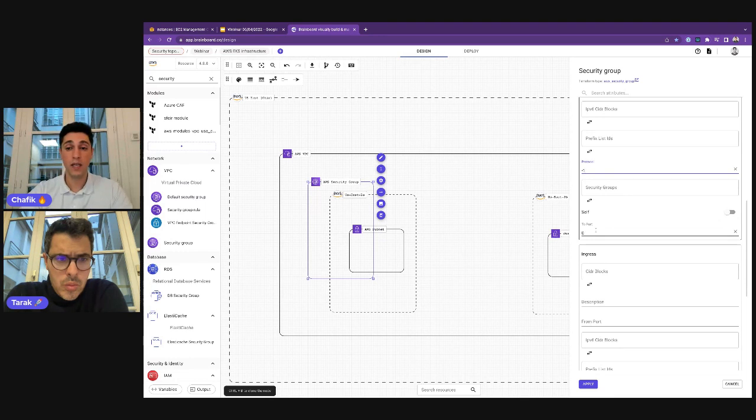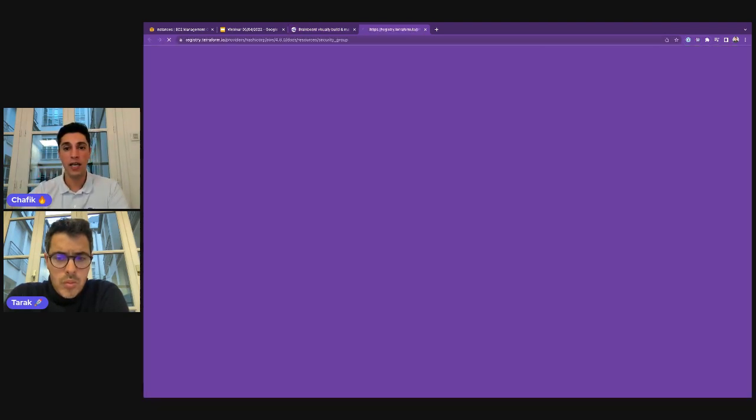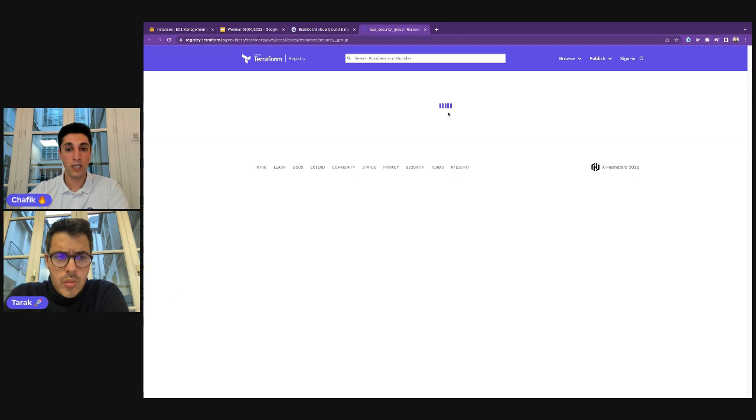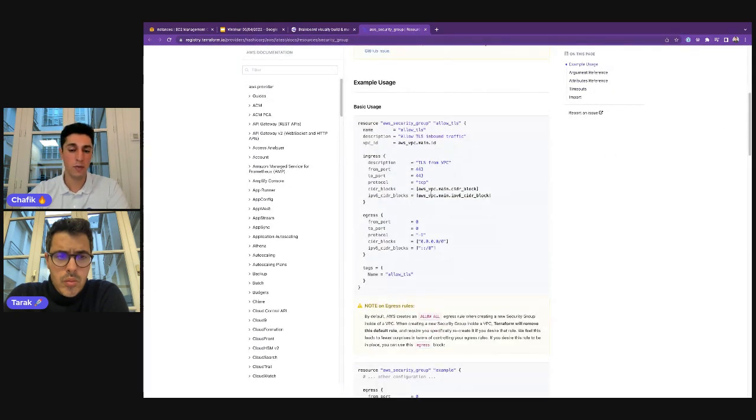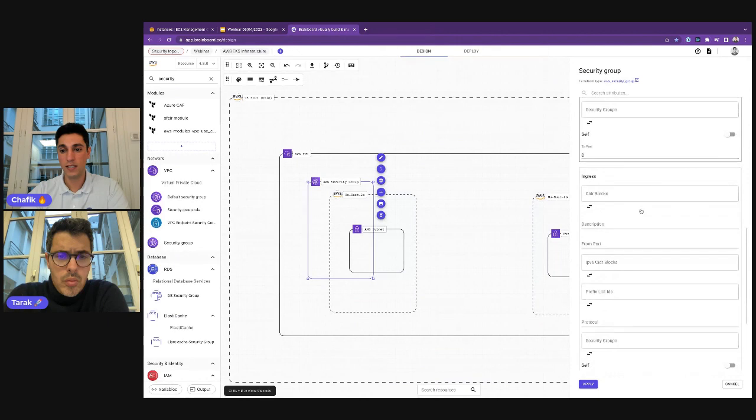And by the way, we give you the link to the Terraform documentation. So at any time you want to understand how to configure these resources, you just click on the link. It takes you into the right page of the documentation, and you can read the examples and use them. For example, here, I'm going to use this example because it's what I'm looking for. And here in the egress, in the ingress, I'm going to choose.